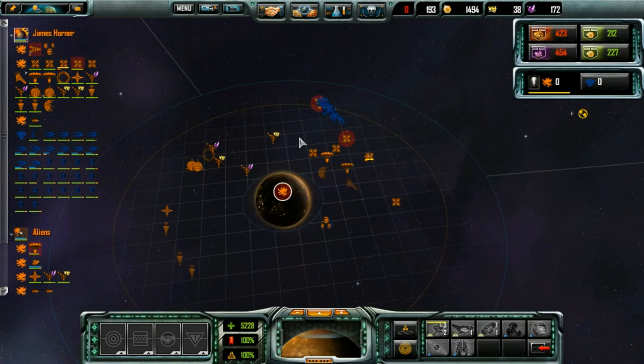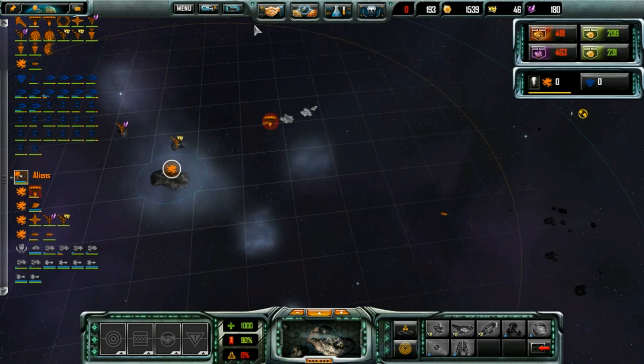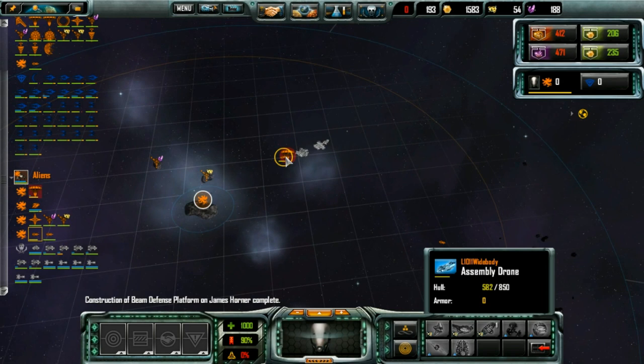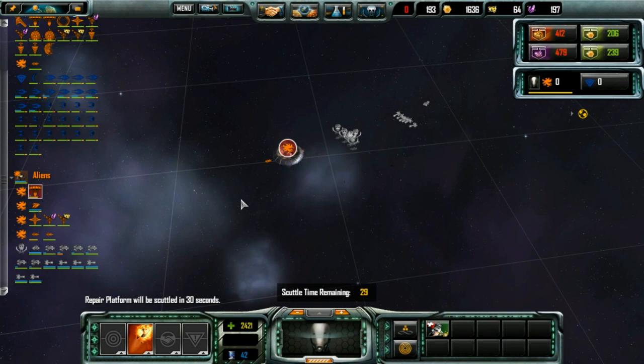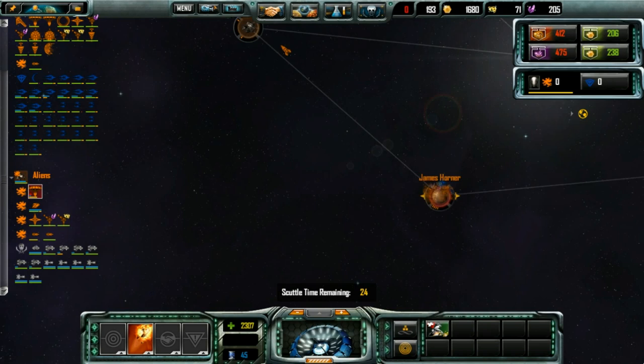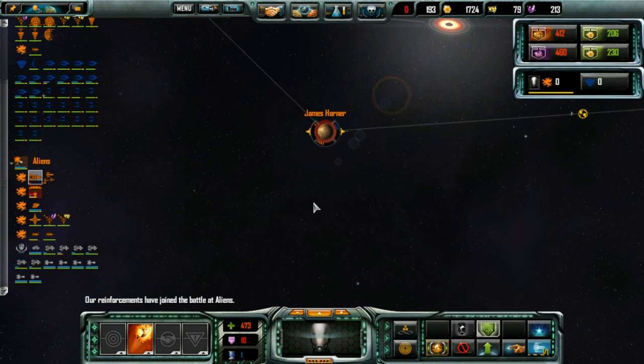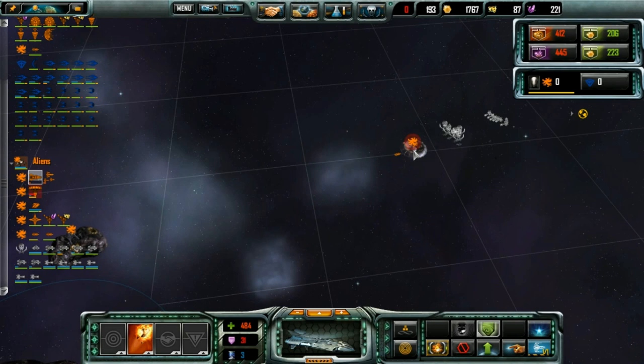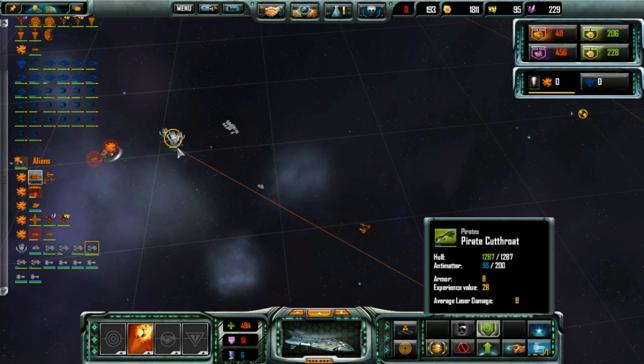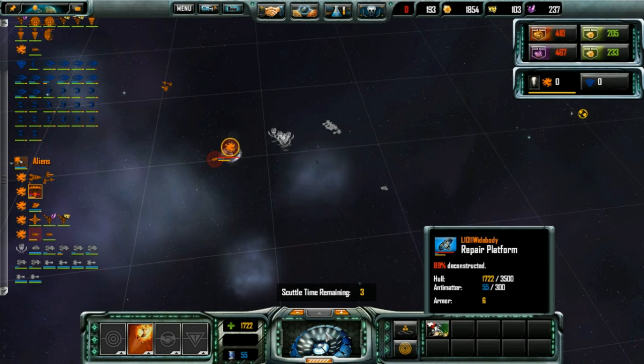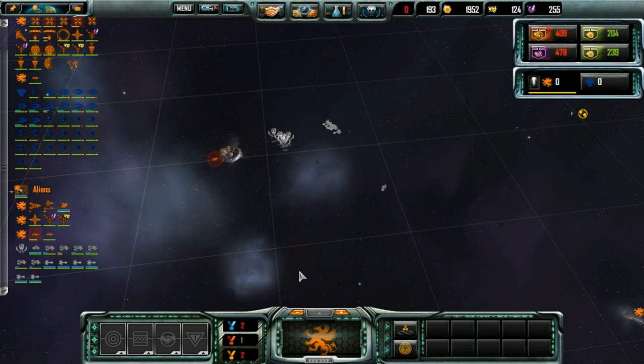Phase jump underway. Phase jumping to aliens. Construction? Oh, they destroyed my... I am going to just scuttle my repair guy because I can get money out of him instead. Our time has come. Because once he scuttles... Maybe. 6, 5, 4, 3, 2, 1. Cha-ching! Now attack my battleship.